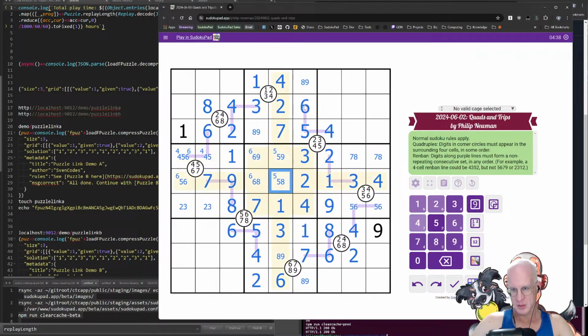7, 8 up here. So 8's go here. 6. This can't be on this line. So the 6 goes here. 8, 5, 9, 6, 9, 8. And that's the central region all done.